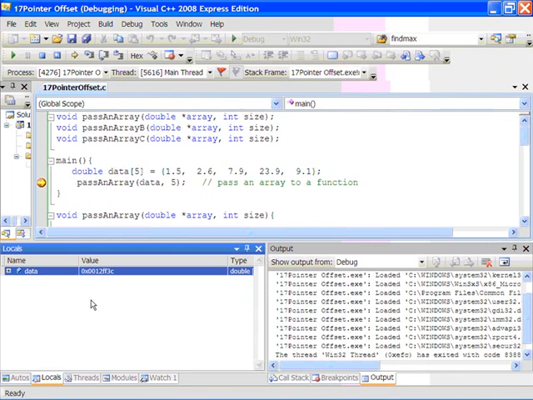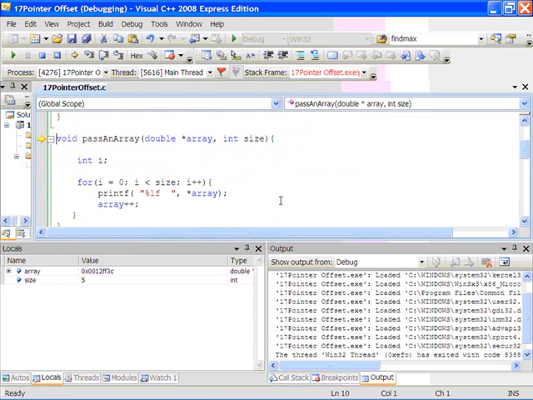Okay, we've run to the breakpoint, and the first thing to notice is that data, the identifier data, has an address in it. It ends in 12FF3C, and when we pop that open, we can see the elements of the array, and in the main, the compiler and the debugger knows how many elements there are because it was declared right here. We're going to step into this function passing in the value ff3c and 5.